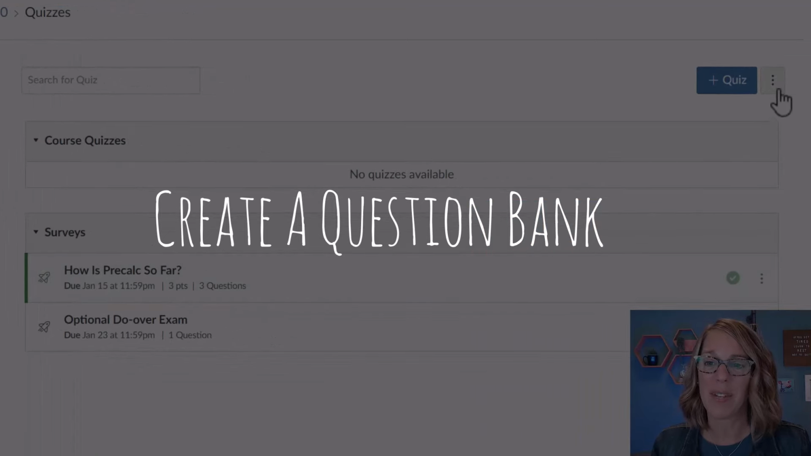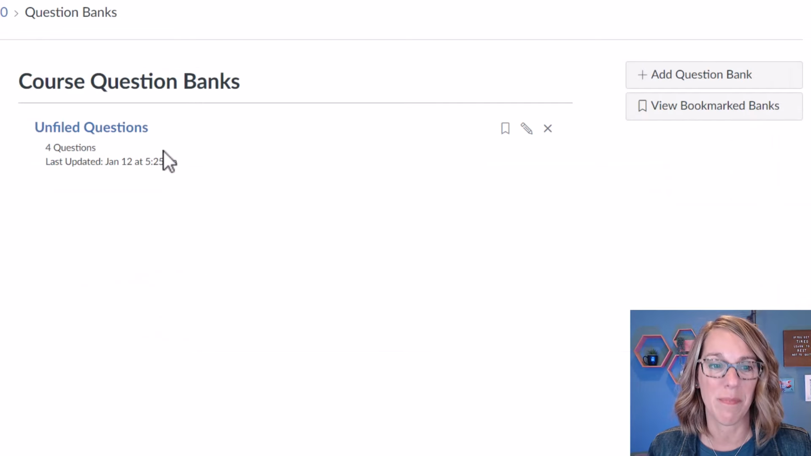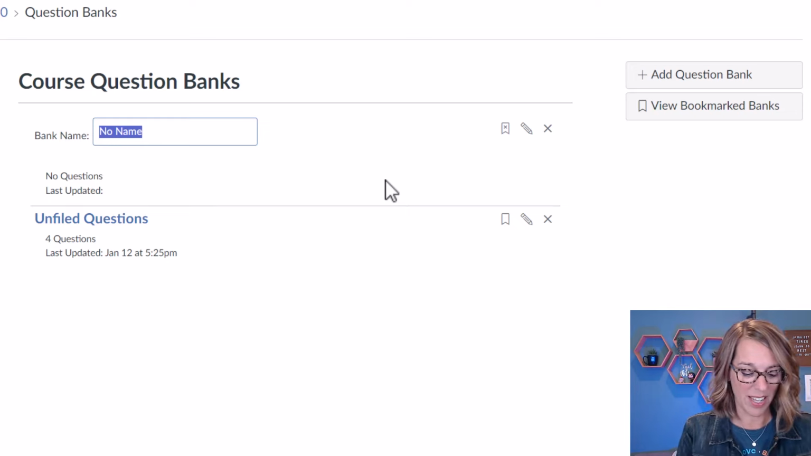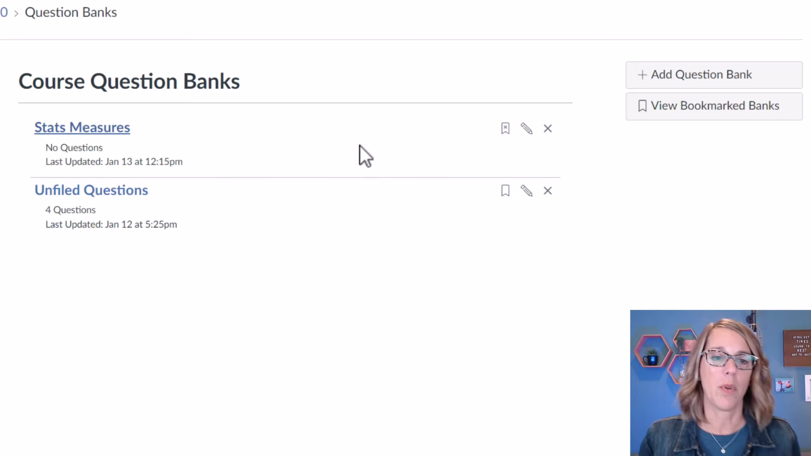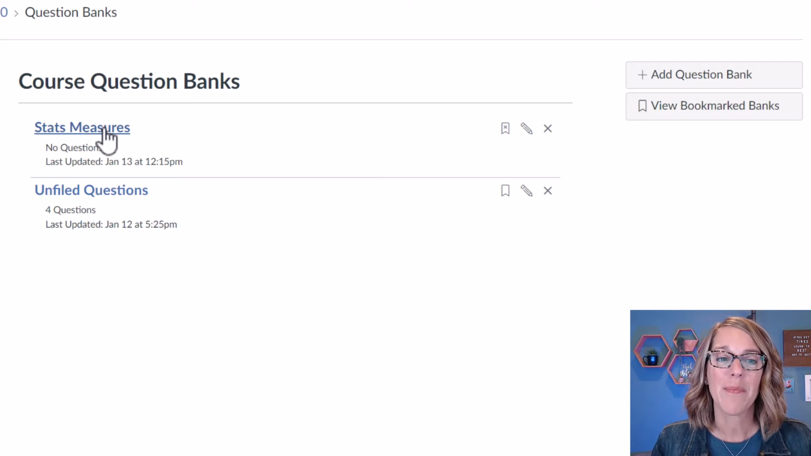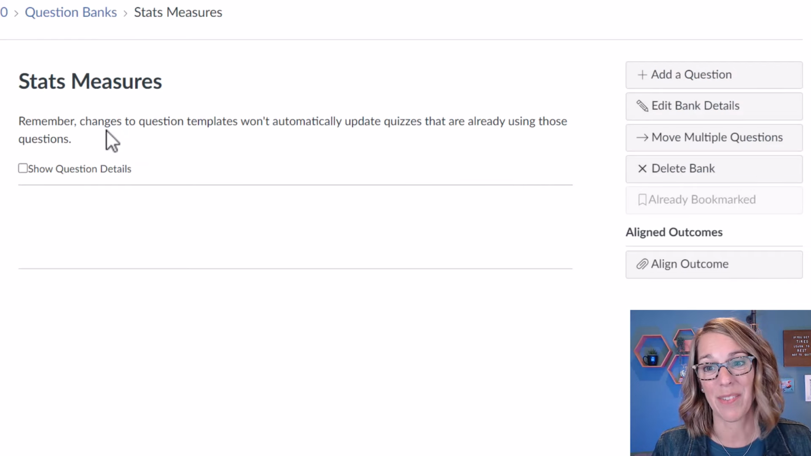To add a quiz bank, I'm going to click on the three dots and then do Manage Question Banks. I'm going to add a brand new one. So I'm going to click on Add Question Bank, and I'm just going to call this Stats Measures. So I'm going to go ahead and build a question bank that includes some statistical measure questions. I'm going to click on the bank name. And now I'm ready to add some questions.